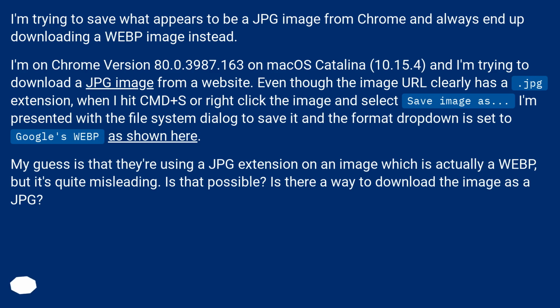Even though the image URL clearly has a .jpg extension, when I hit CMD+S or right-click the image and select Save Image as ..., I'm presented with the File System dialog to save it, and the format drop-down is set to Google's WebP, as shown here. My guess is that they're using a JPG extension on an image which is actually a WebP, but it's quite misleading. Is that possible? Is there a way to download the image as a JPG?